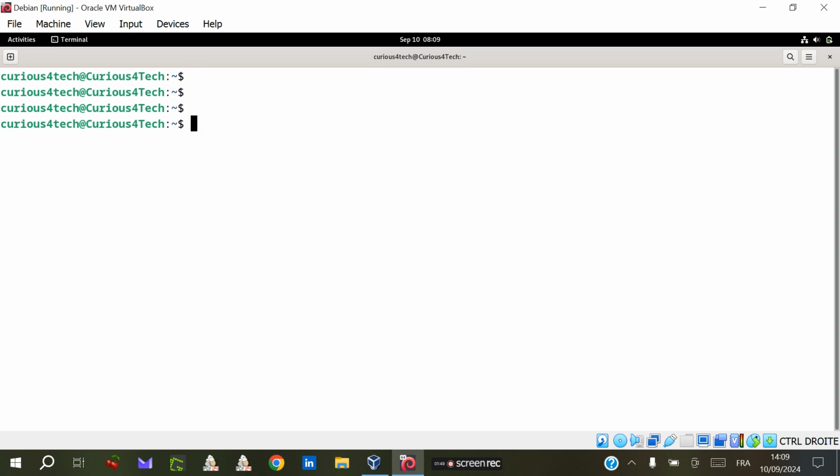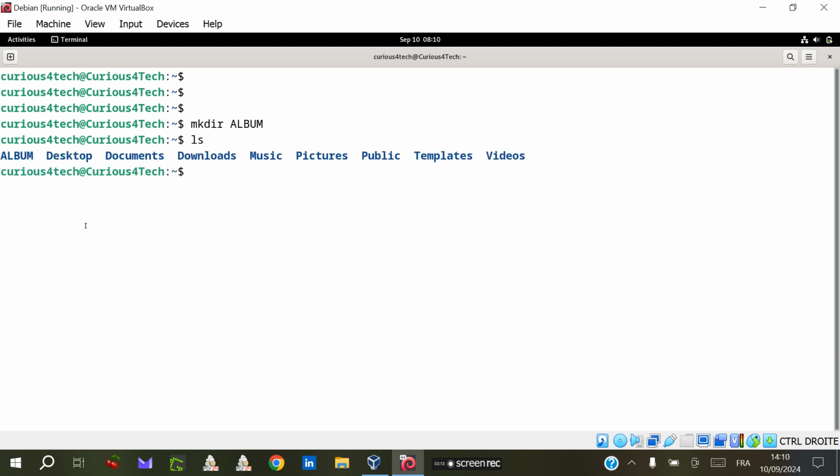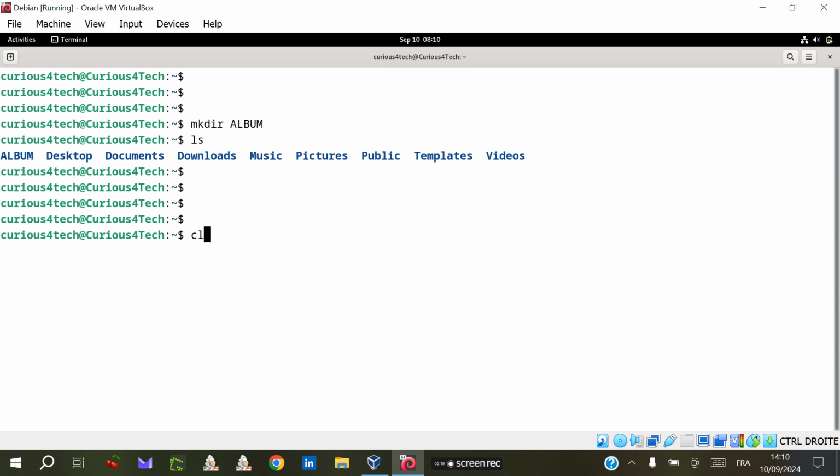Now, as we know these basic commands, it's time to create our first directory. Which command do we use? To create a directory, use the mkdir command and the directory name. Let us say, for example, our directory is going to be album, and hit enter. If we ls again, we can see that we have a new directory here, album. That is how you can create a directory.